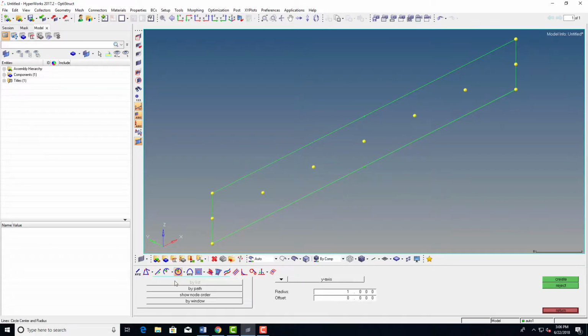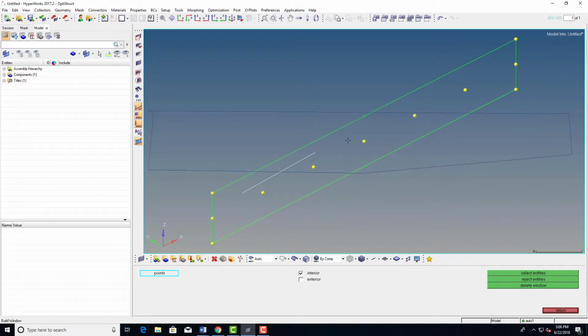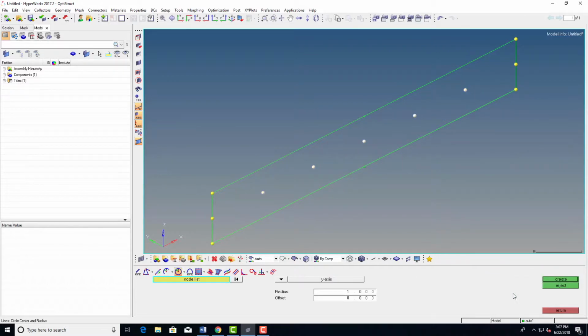We're now going to go to the circle button so we can make the circular outlines of our voids. So you can select the nodes by making a window, or you can select them individually. Both of these options will work, but I will show you the window option. Make sure interior is selected and select the nodes. Now you pick your radius for your openings.